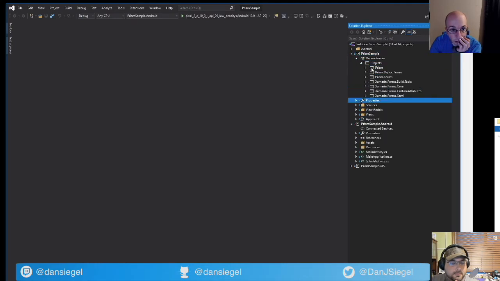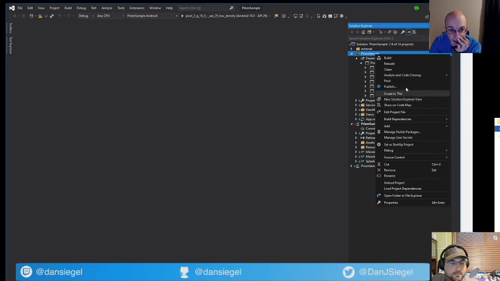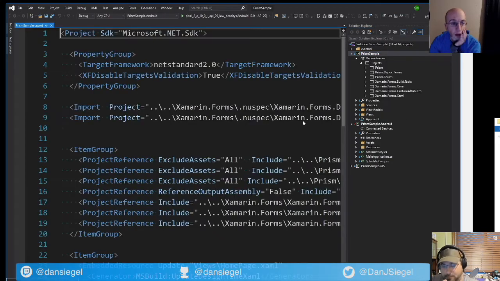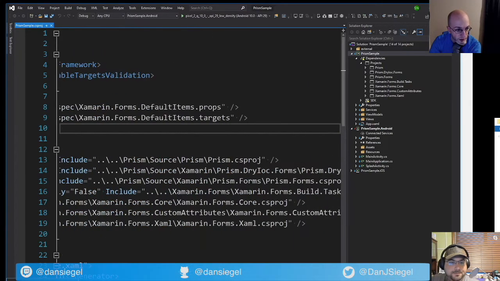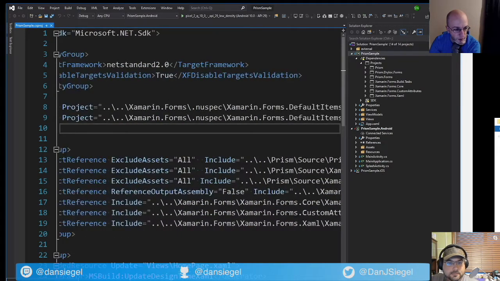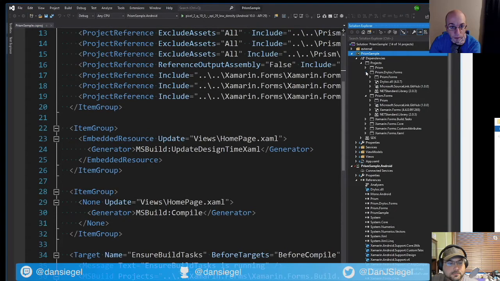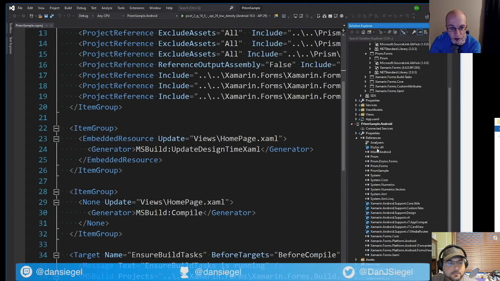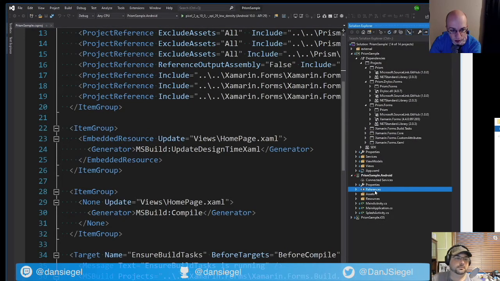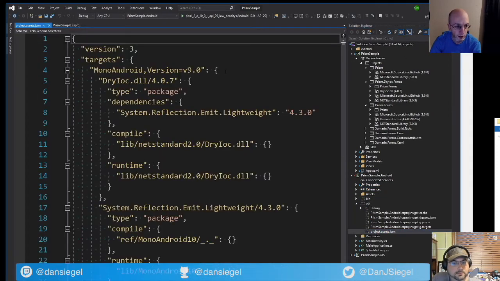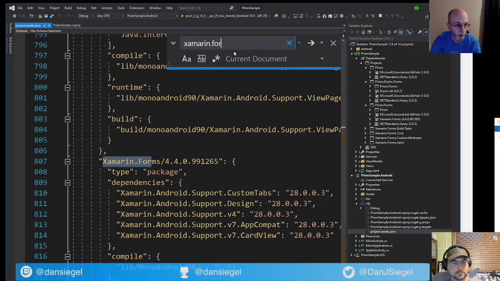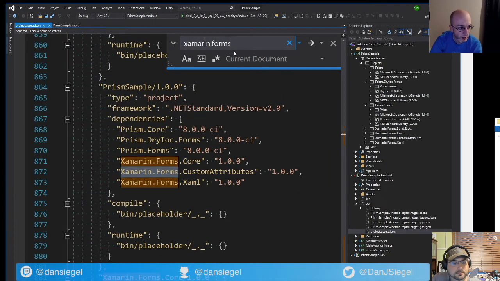Hmm. Let me see if I set anything wrong on here. Let's see, because I told it to exclude everything, so nothing should be transitively coming from any of the Prism projects. None of the form stuff should be coming in. If I checked assets JSON, I'm just curious real quick. Now, see, there's the package, Prism.